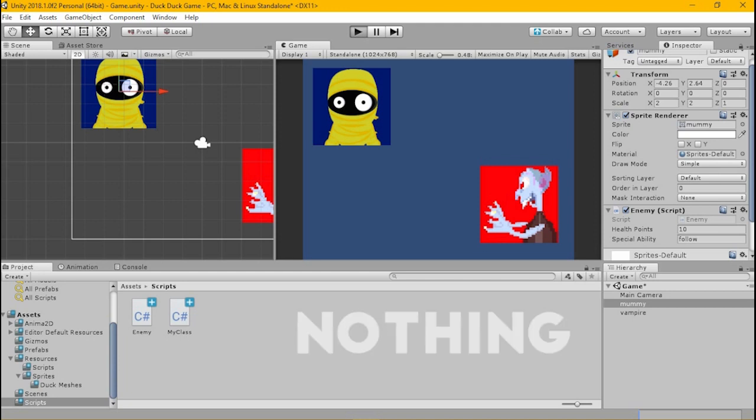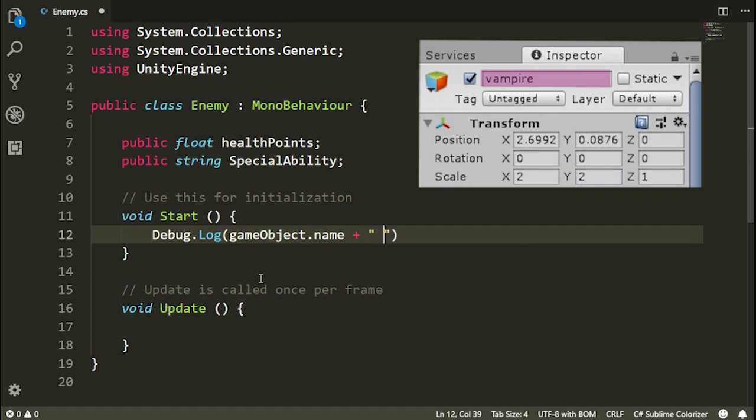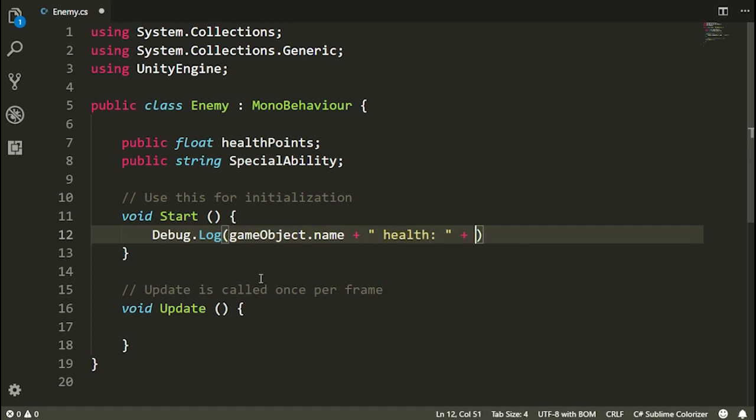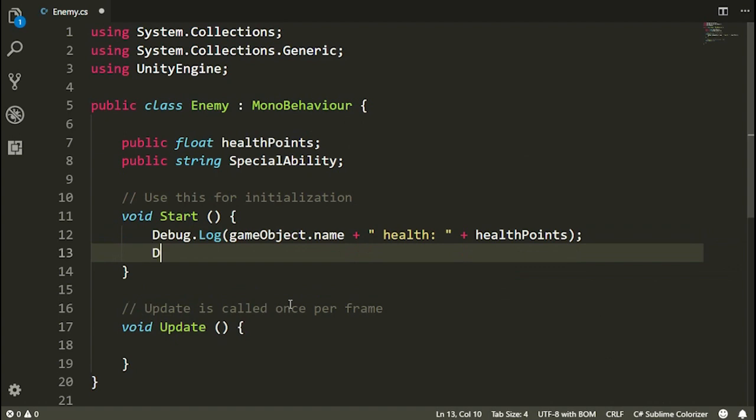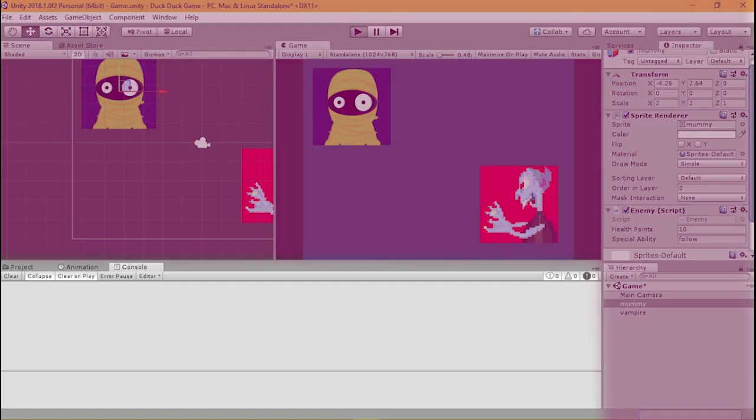Nothing happens. That's only because you've not performed many actions, just created the stuff. Go back to the script and type in the start method, Debug.Log(gameObject.name), which gets the object's name in the inspector, plus health points. And then Debug.Log(name + special ability), like I've written here. If we play our game now, it will display it in the console. This tab right here. There.